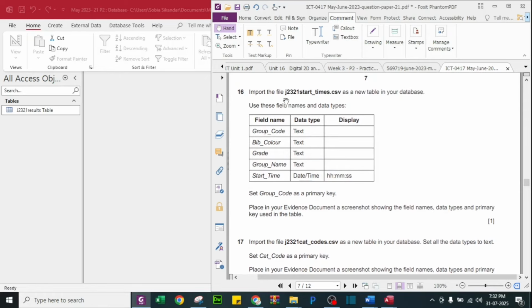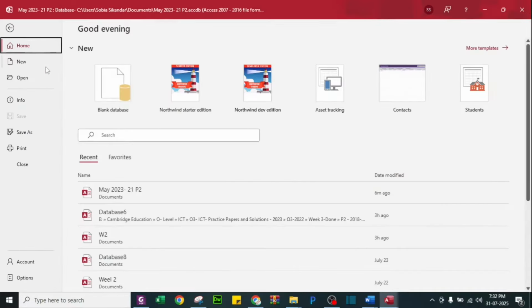Okay, next they are asking to import the file J2321 start underscore time dot CSV as a new table in your database. Use these field names and data types. So all the fields are text other than start time. And here we have group code as a primary key. Okay, fine. Everything is quite clear this time. They have mentioned the primary key, and they told us the data types. So let's go and import this start time file.